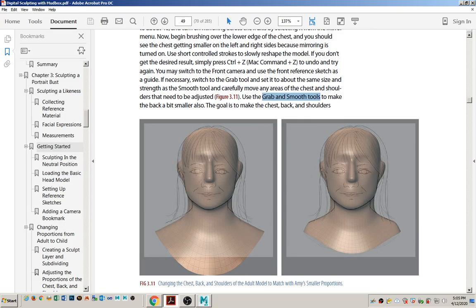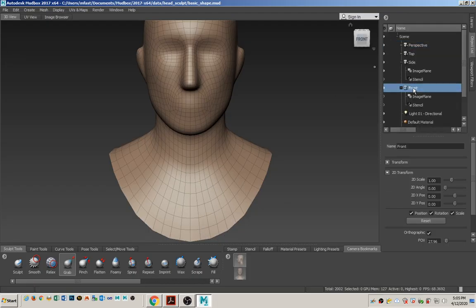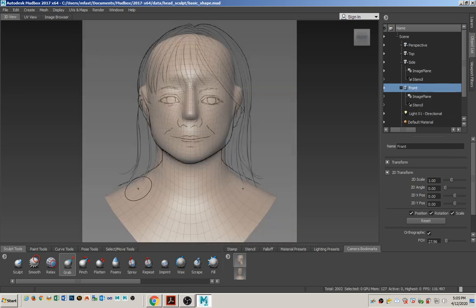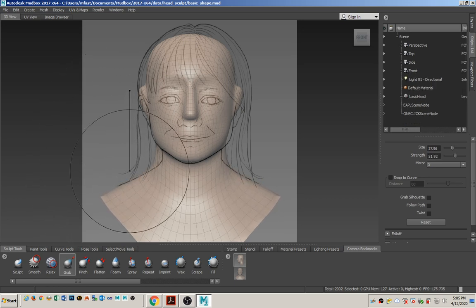So the book is going to want us to fix the shoulder and fix the torso. So let's do that. I'm going to go to my front view and look through. Okay, I'm going to use the grab tool to do this, and when you do this, you're going to want to make the grab tool very large, just like we did with the old bell pepper, and the strength fairly large. I'm just going to adjust this. It's a little too large. I'm just rounding off the shoulder.